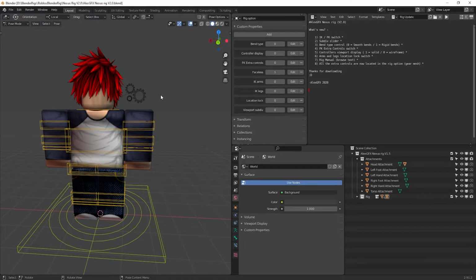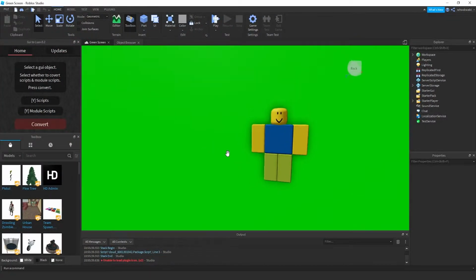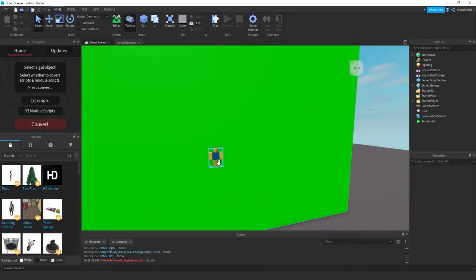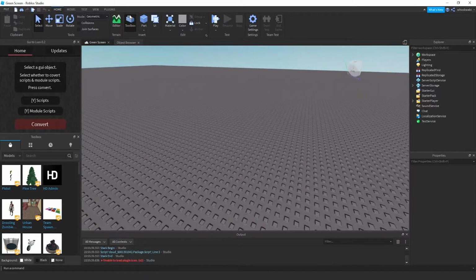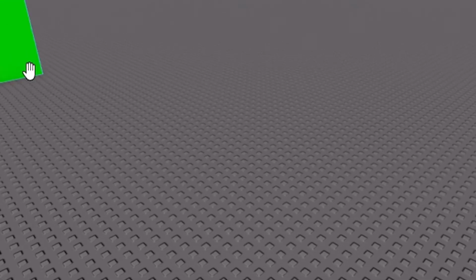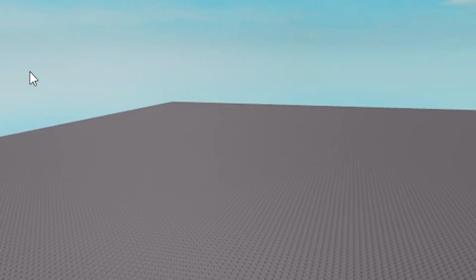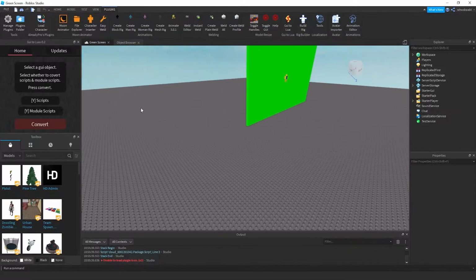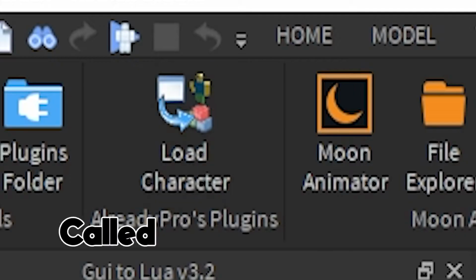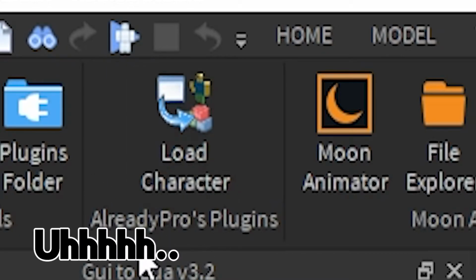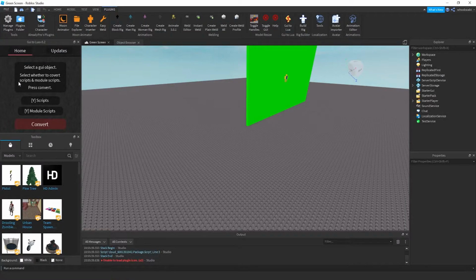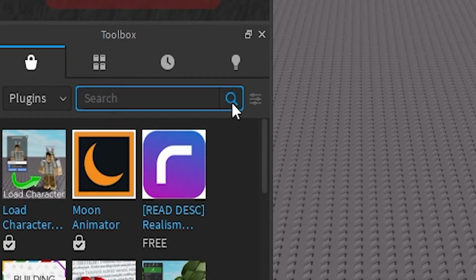So before you get into anything else, you want to make sure your character is exported. To do that, basically, you want to open up Roblox Studio, right, and then you want to download this plugin. You're about to need a lot of plugins, and you're about to do a lot of downloading, but I'm telling you that now. Anyways, you want to download this plugin right here. To download that, you can just search up the name.